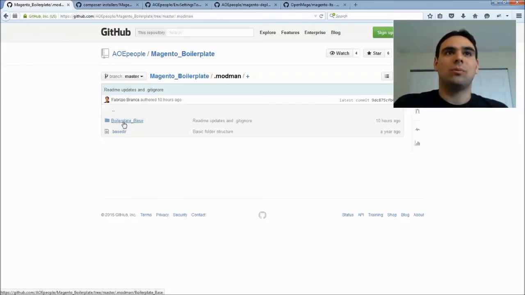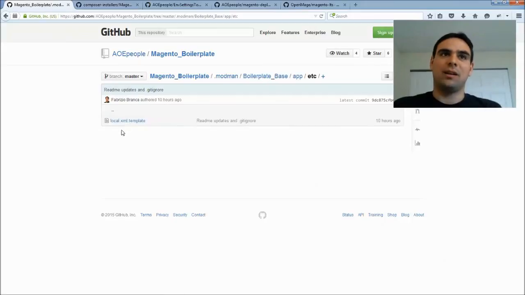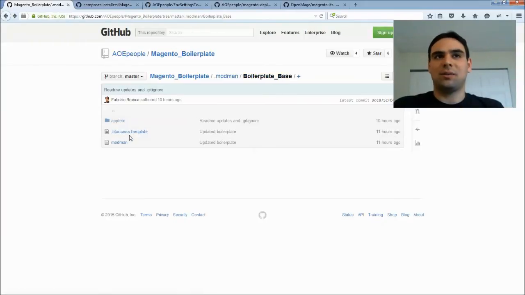So this boilerplate base module, in this case, isn't a real module at this point, but this will basically contain a local.xml template file and also an .htaccess template file. Later, this actually might turn into a real module when you have some generic things that you want to put into this. And you would most likely want to rename this to your actual project name _base. So boilerplate_base is just an example here.